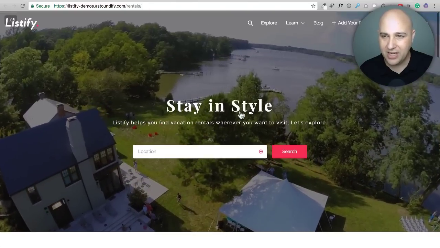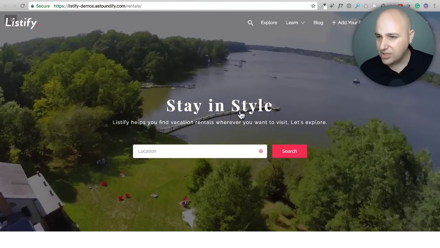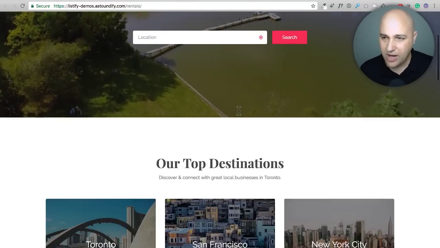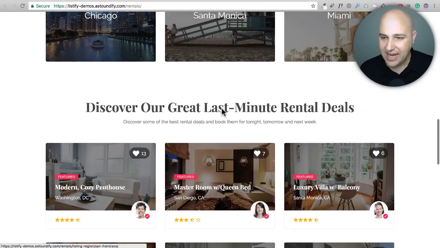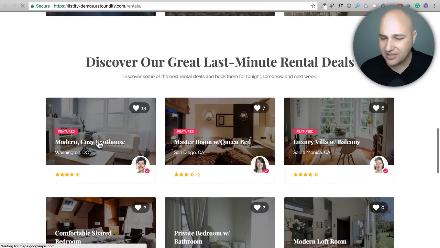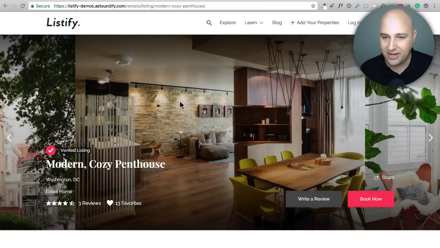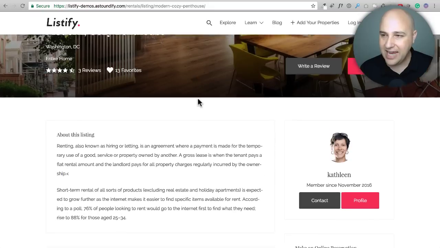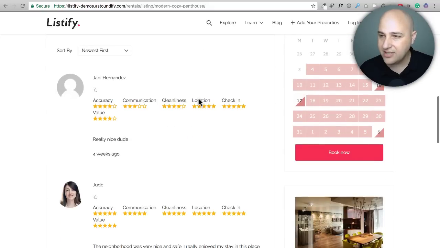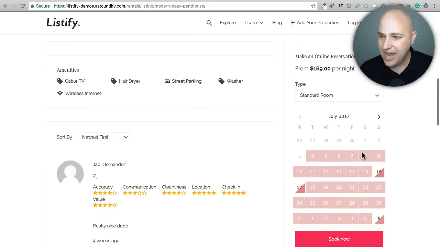They all have this big call to action search area right here, right when you go to the website, and it's going to have these businesses here. Let's go ahead and look at one, and even the listing pages all look very similar. So here is a listing on this site right here, and this one actually has the booking integrated in it.